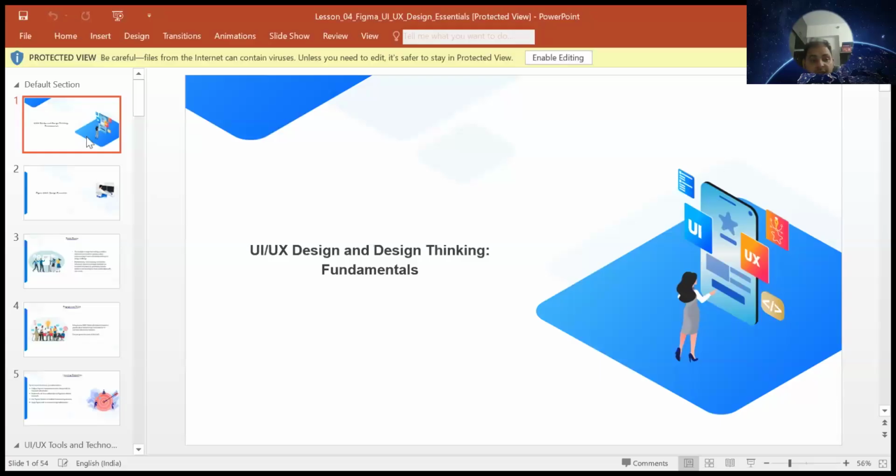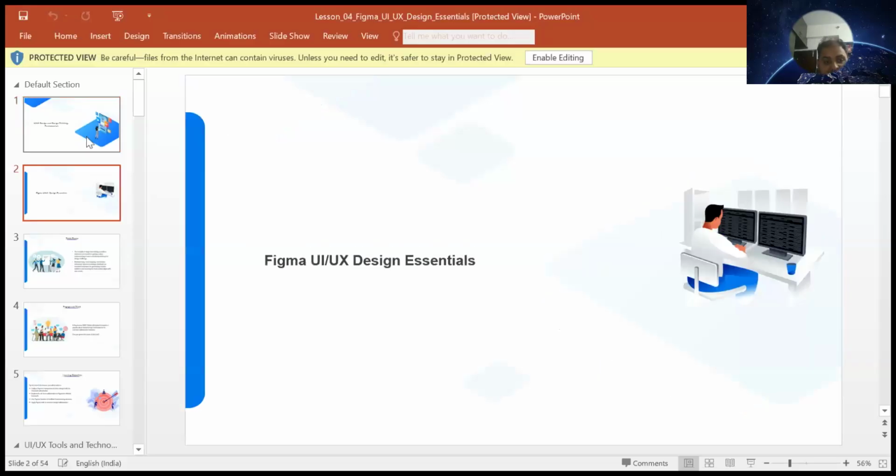Okay. So now, today, as we have studied UI UX design and design thinking fundamentals yesterday, very well said by Samriddhi. Okay, so taking that into consideration, let's quickly jump into Figma UI UX design essentials.